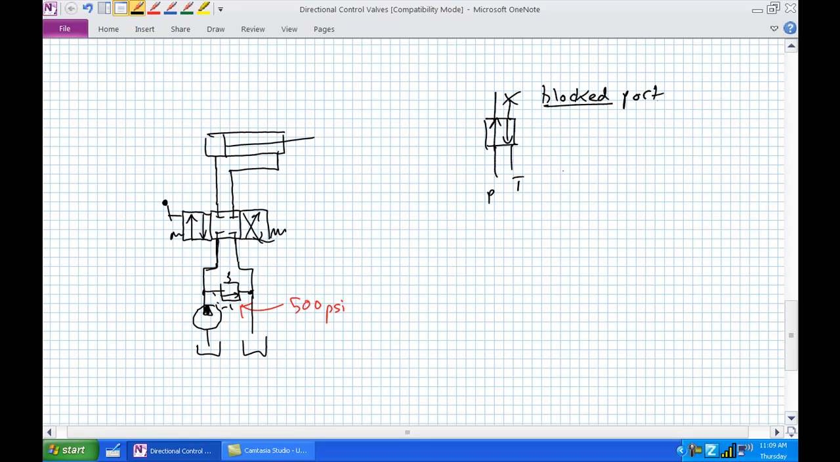Because it's still connected, it may still be connected via the internal passageways. So you may want to put in a little plug inside that spot there, or have everything already hooked up with like the male end of a quick disconnect that is blocked when it's not being connected to a hose. Okay, so that's a blocked port in X anytime you see that.